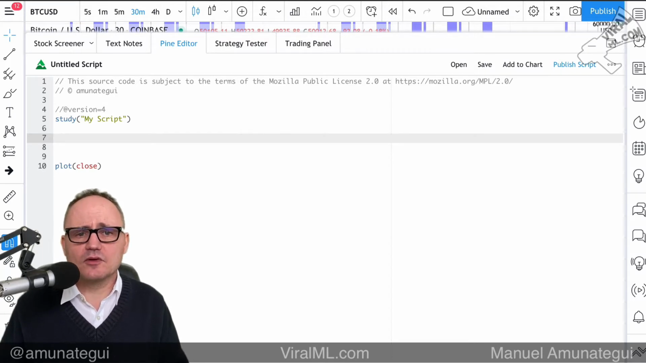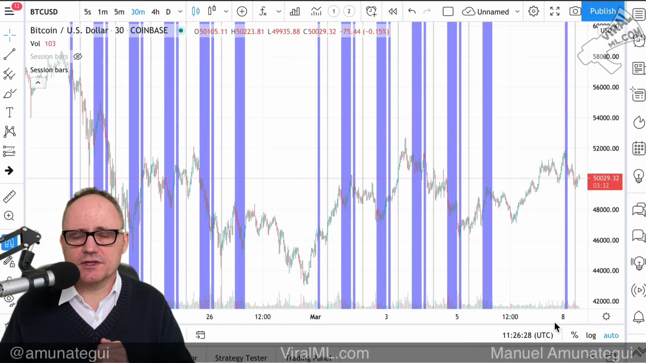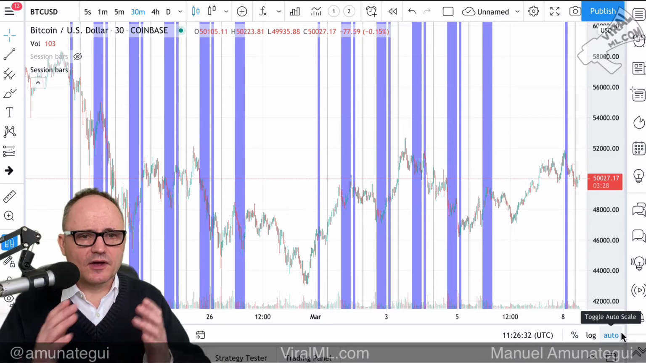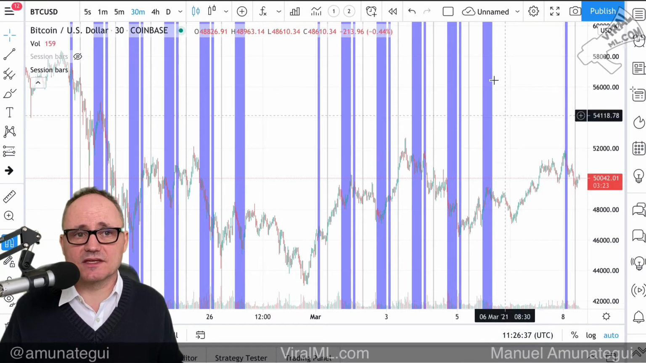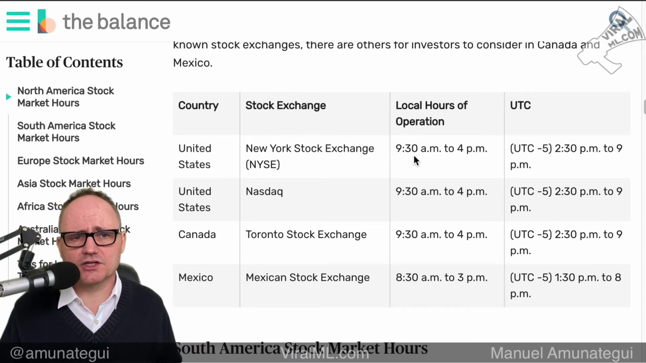But we need to bring in time frames. The way to do this is to figure out exactly the hours in UTC. My charts usually use UTC, Universal Time, because this is crypto. It trades 24/7 and it's not tied to one country, so I always leave my time on UTC, and in this case it makes sense. There's a great site, thebalance.com, that has stock market hours for different countries and exchanges. Here you see it for the New York Stock Exchange. It shows the local time, but it also gives you the UTC time. So we can see it's 2:30 to 9.